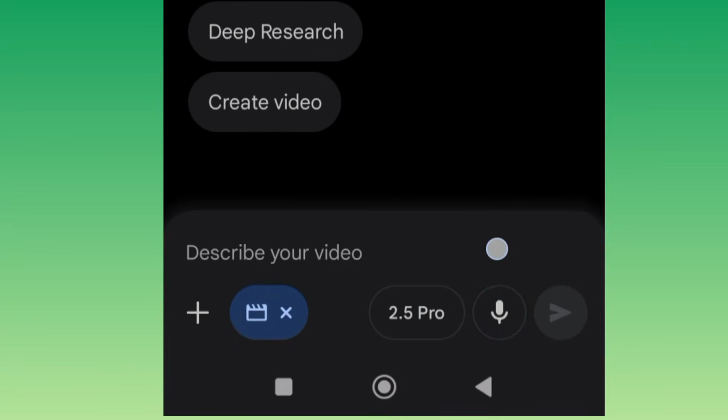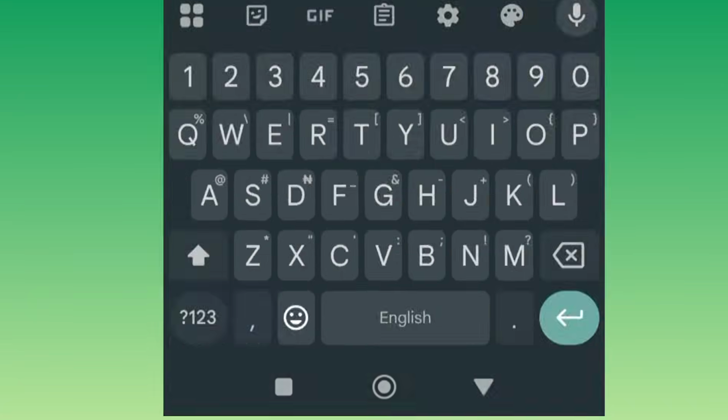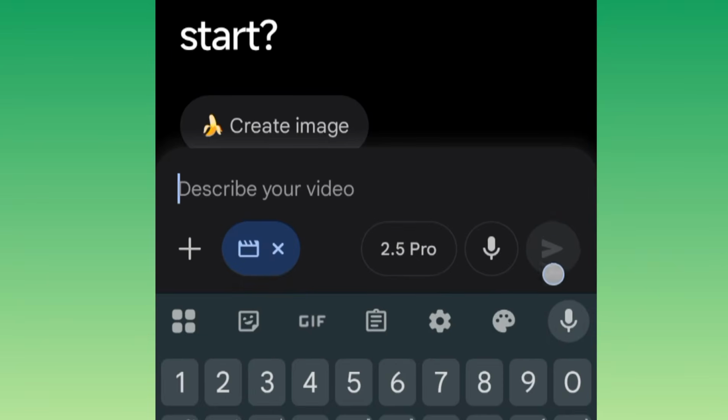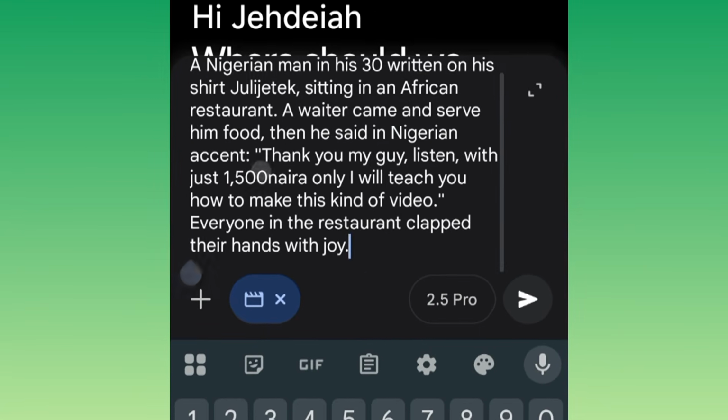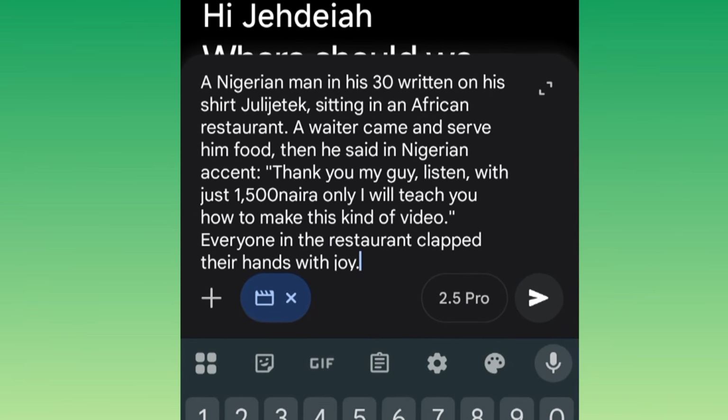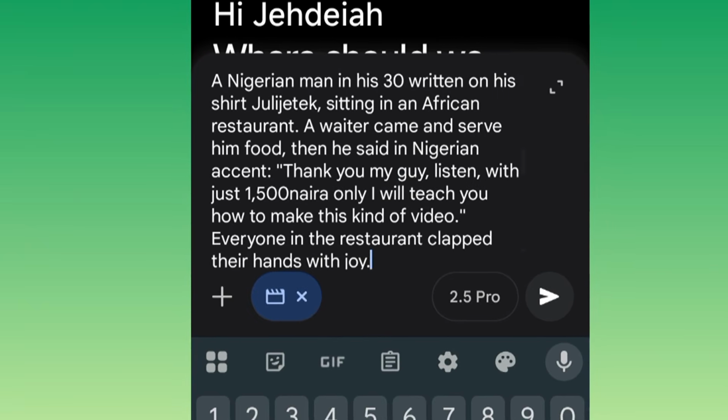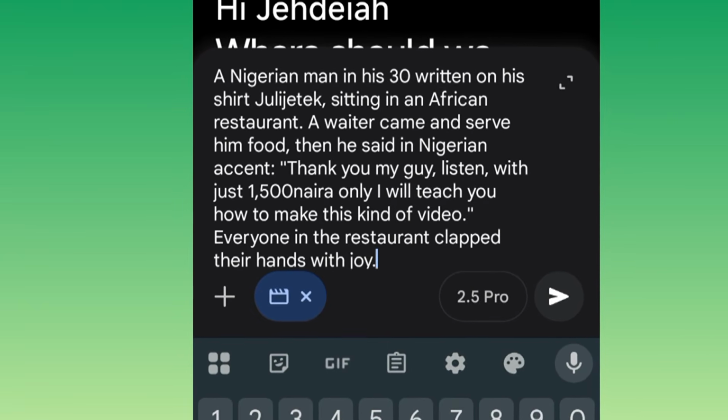If you want to use your voice to record, you select this place to use your voice to prompt it. And after writing your prompt, you use this place right here to send your prompt so that it can generate a video for you. So I've already generated some prompt and I want to paste it here right now. As you can see, this is the prompt that I have pasted.